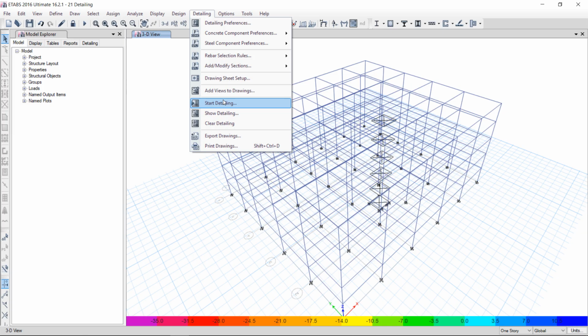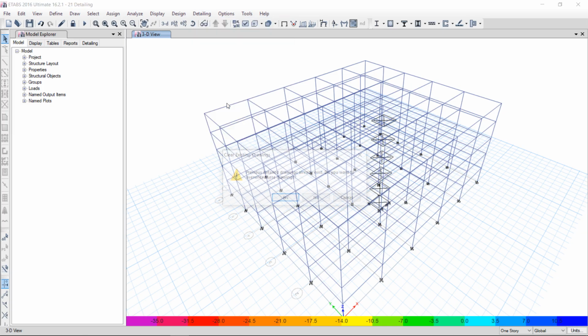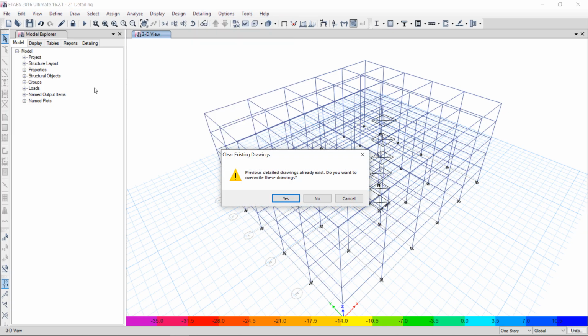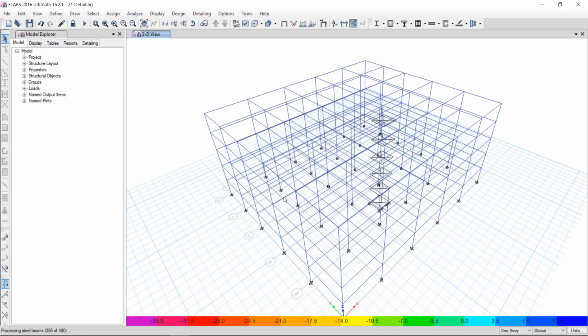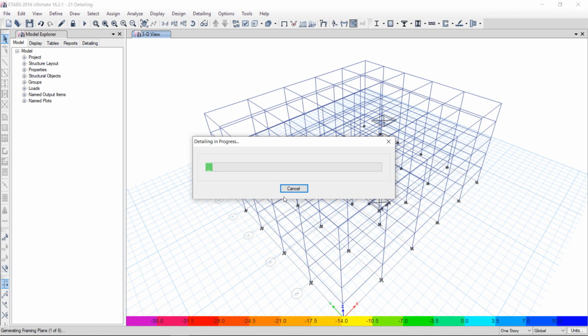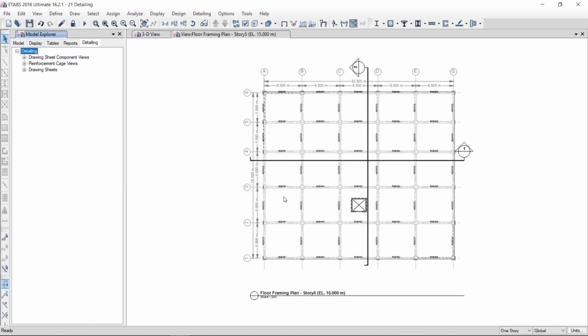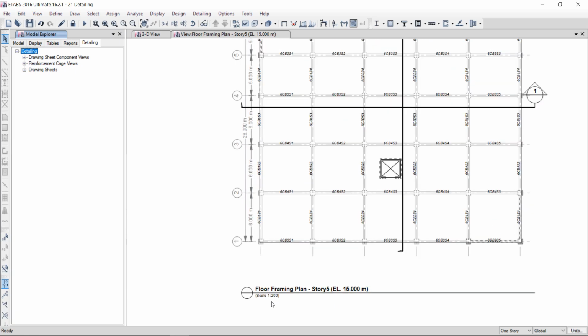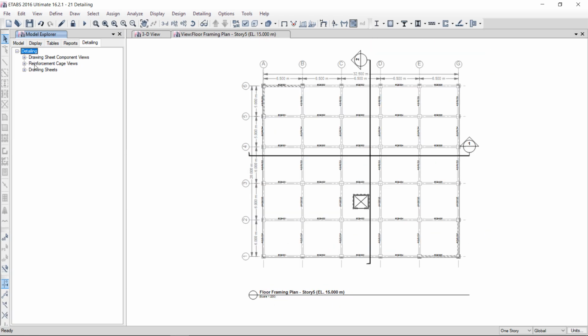Now I will click start detailing. A previous detailing is present. I want to erase it and create a new one, so I will click yes, override. After completing the detailing, this window will appear. Here is a plan view of your building. The story level is 5. Here is a floor framing plan. The elevation is 15 meters. Here, down below, the scale is also written.